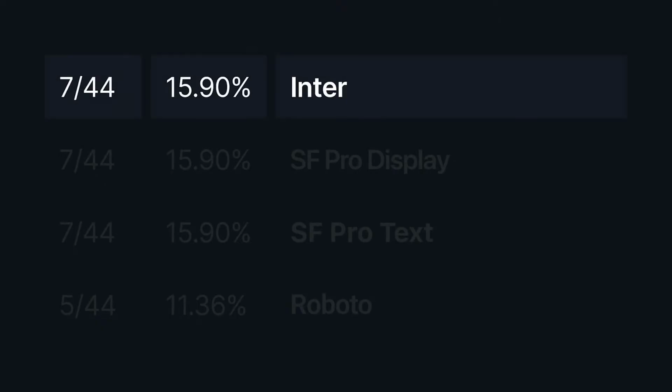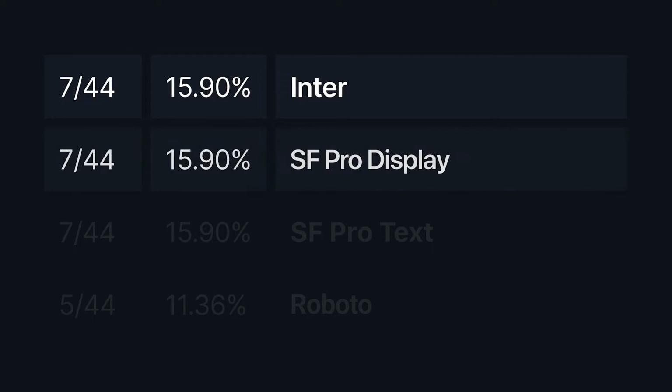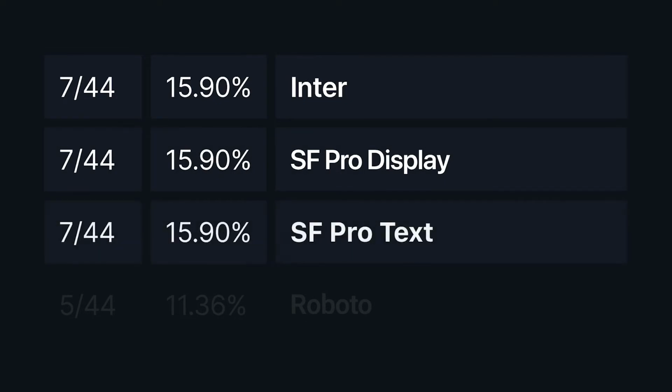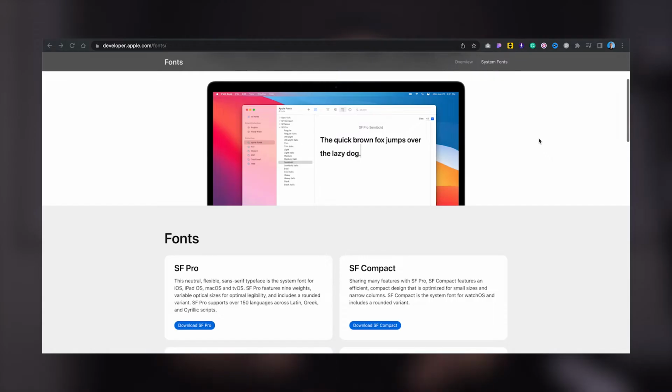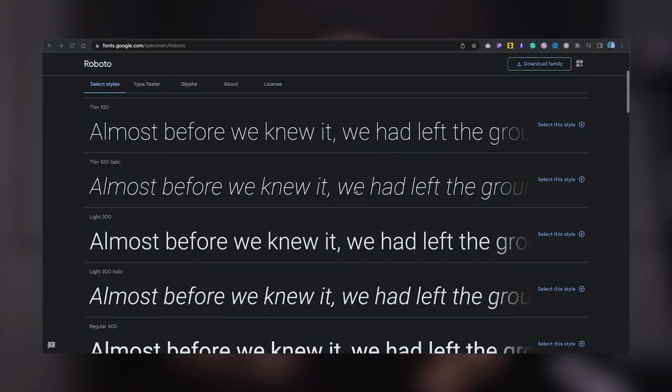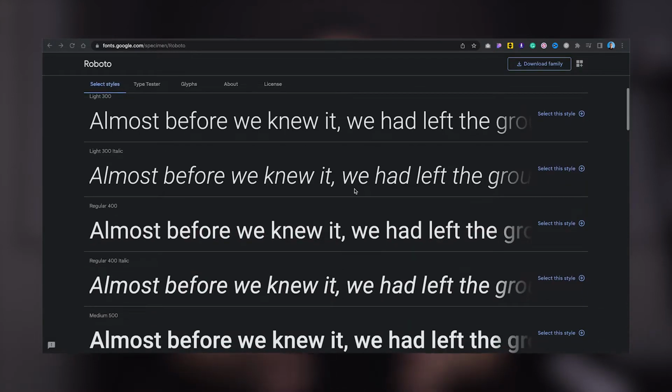7 out of 44, or 15.9% of the systems, were using Inter, SF Pro Display, or SF Pro Text. 5 out of 44, or 11.36%, were using Roboto. Overall, I noticed that the top fonts are either native fonts or Google fonts. My assumption is that these fonts are available for a majority of their users, and helps with performance and loading times.